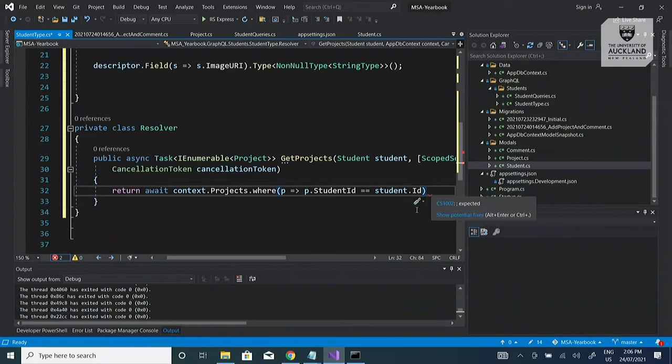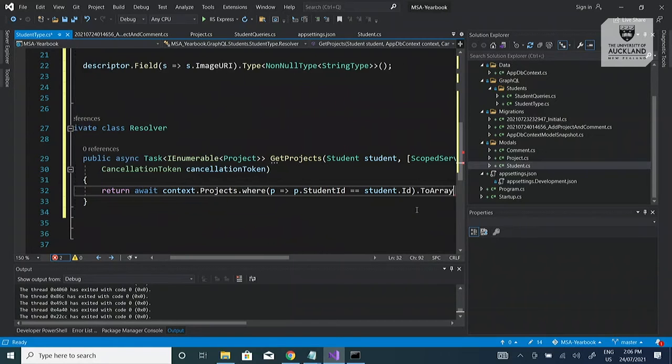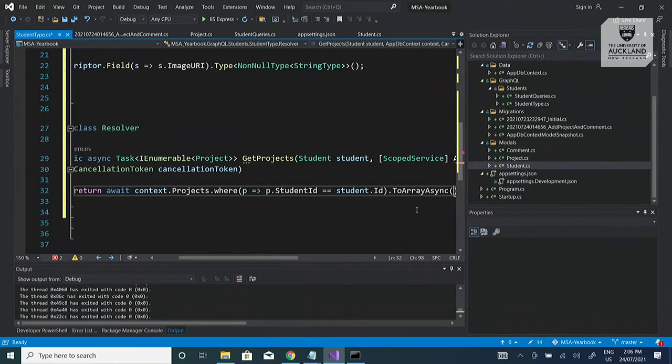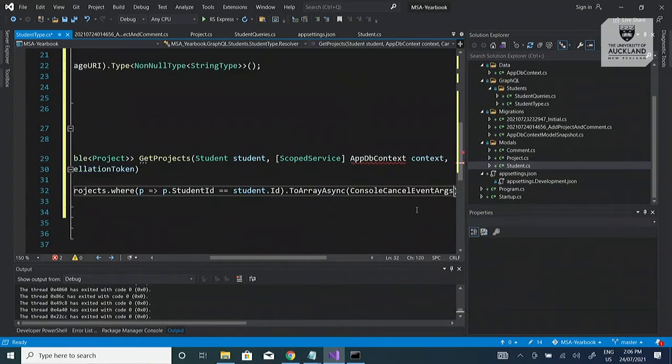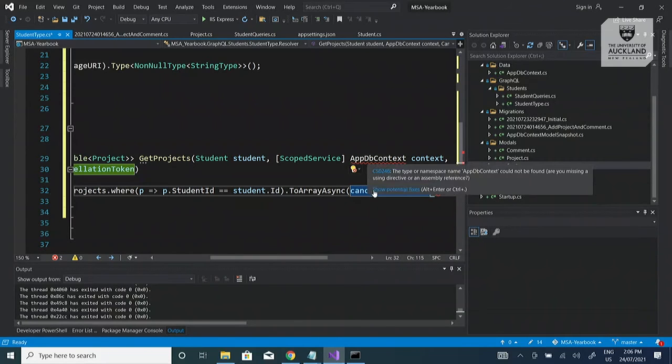Interestingly, we need to actually make this an array, because this will return a bunch of other results. So we want to do toArrayAsync to actually call the thing. But since it's an async function, it won't actually stop. So what you want to do is you want to pass in the cancellation token. Let me just import this.